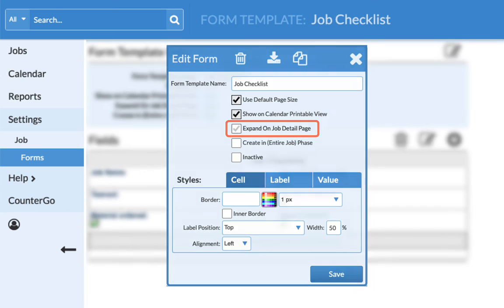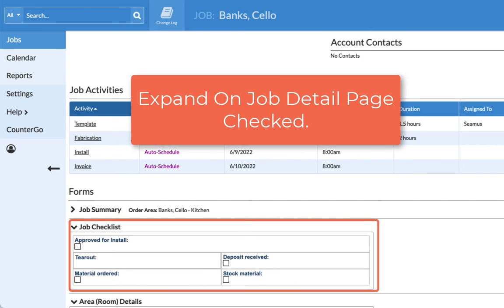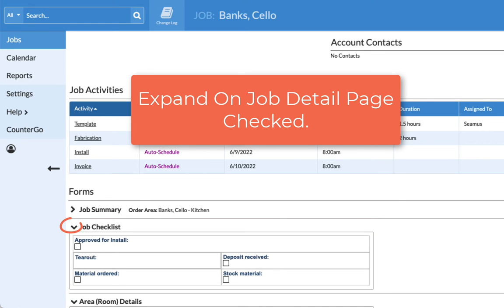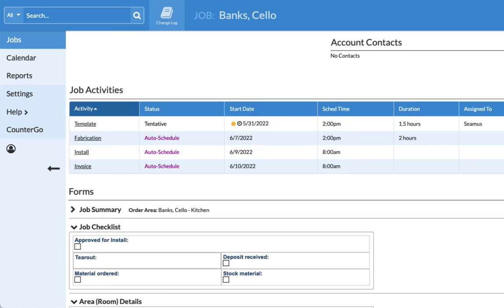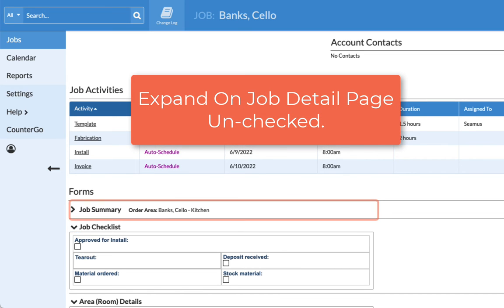Job Detail Page. Setting the form to expand means it will always appear open when navigating to the job details page, and it can be manually closed. Unchecking this box means that when the form appears in the job detail page, it will be collapsed and can be manually expanded.